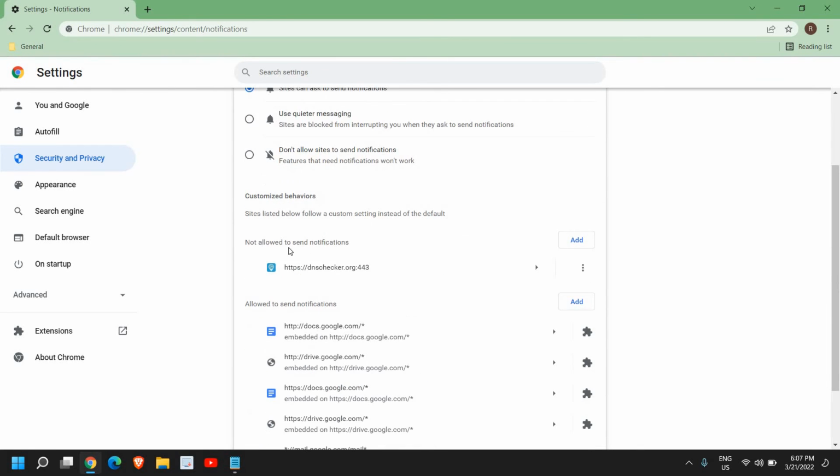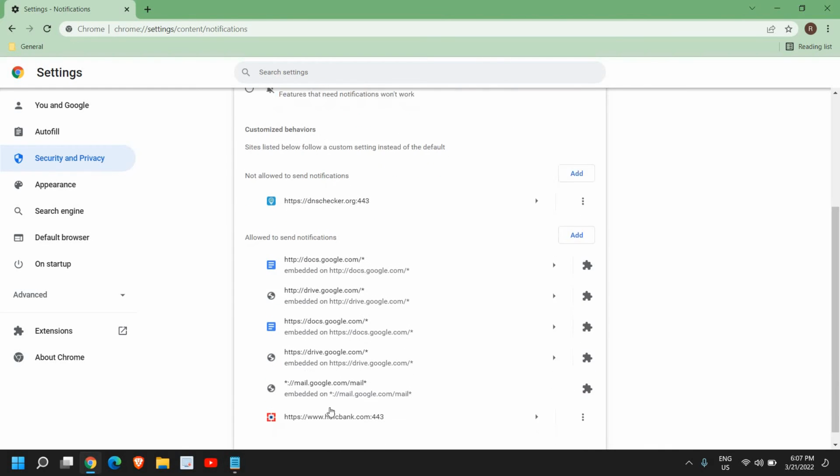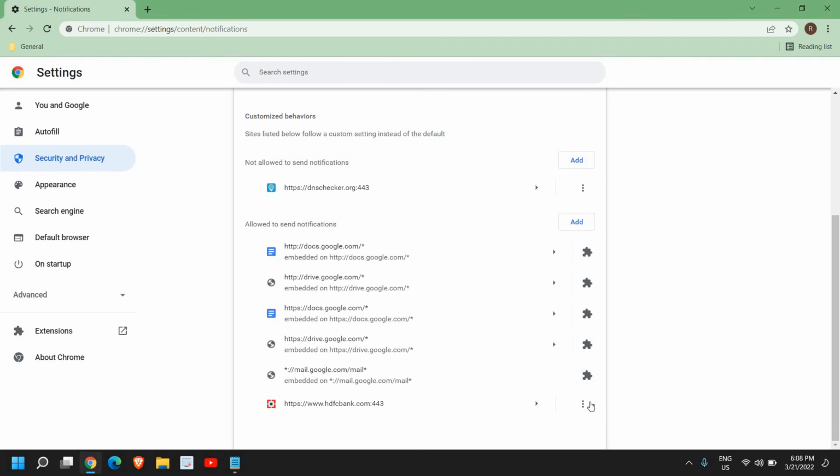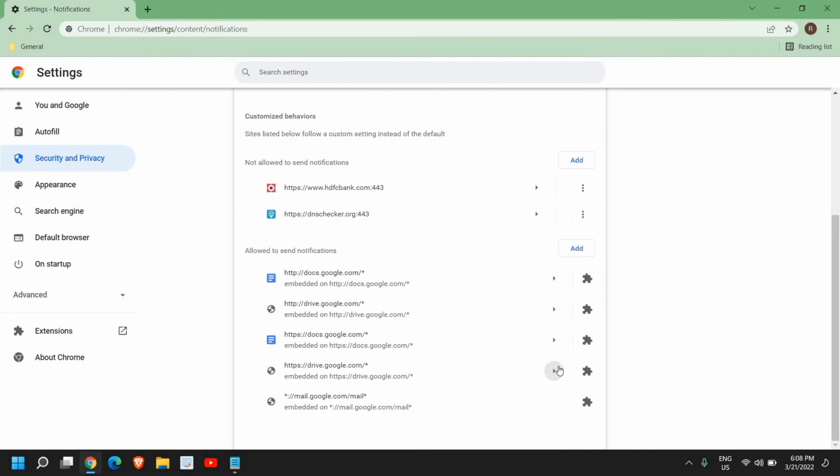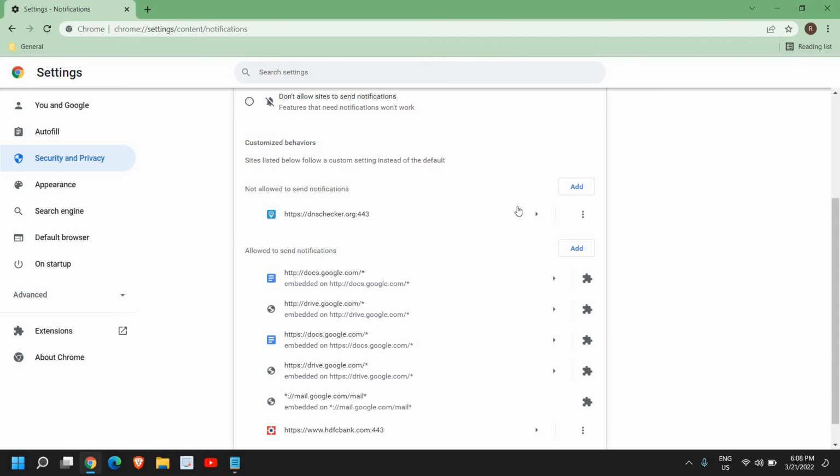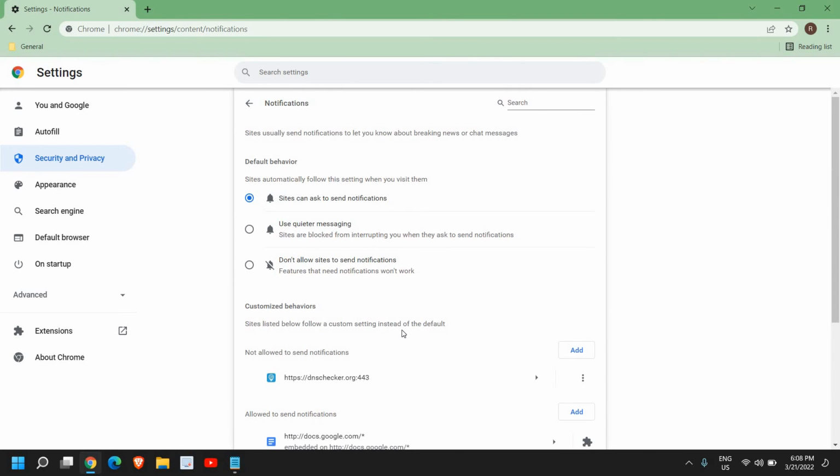You will have not allowed to send notifications, allowed to send notifications. So from here, whichever is allowed, you can simply click on these three dots next to it and click on block. And if you want to unblock any website to send you notifications, you can simply click on these three dots and you can click on allow. So in this manner, you can turn on and turn off the notifications in Google Chrome.